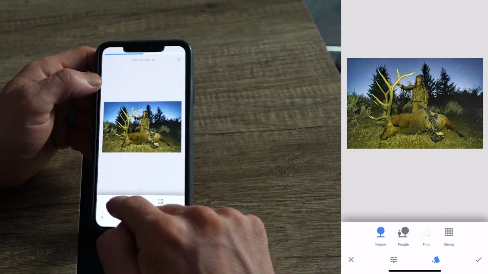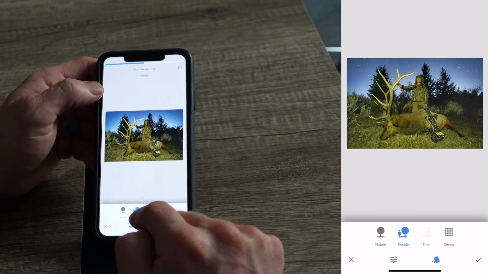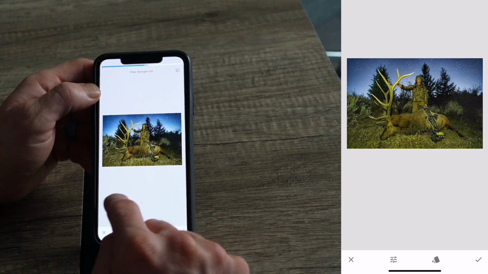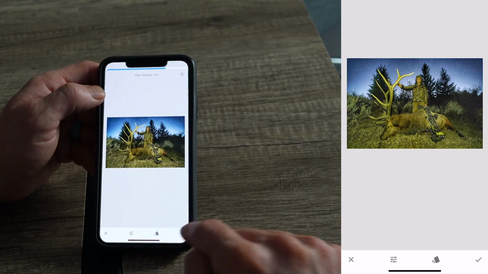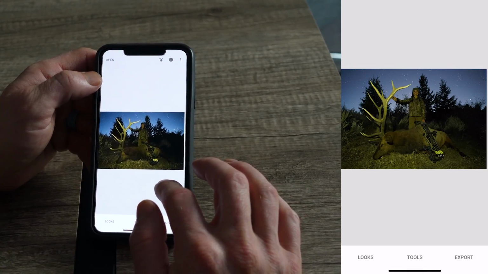Well, that looks pretty good. We'll try Nature, People, Strong. Pretty good. Even better. I like Nature. I'll see if there's anything. I kind of like it right there. Bam. So one button, click and hold, before, after.